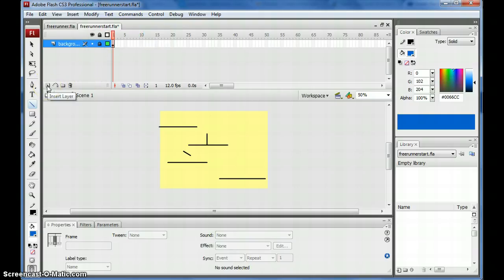To create a new layer, I click here. It says insert layer. This creates a folder. You don't really want to create layer folders at this point. And this is something else you might investigate later when you're doing tweening. So right now I just want to insert a layer. I'm going to name this man.